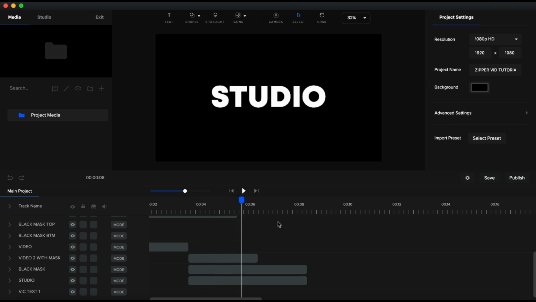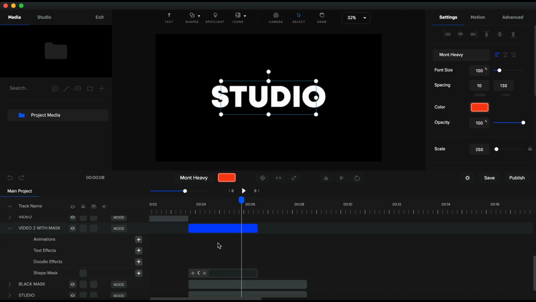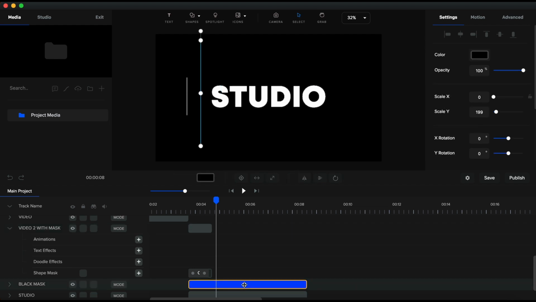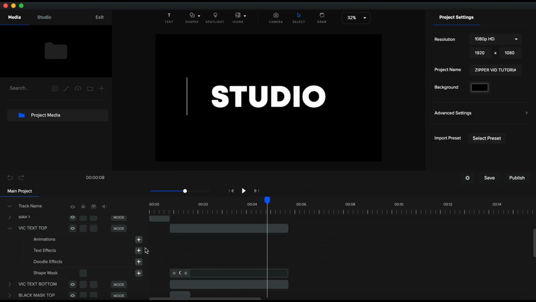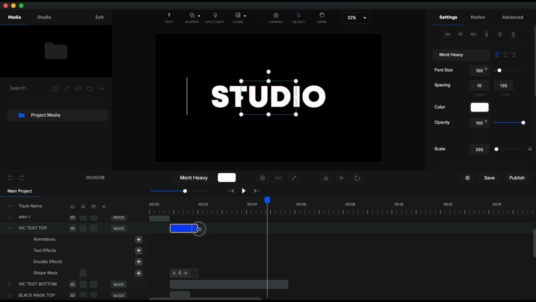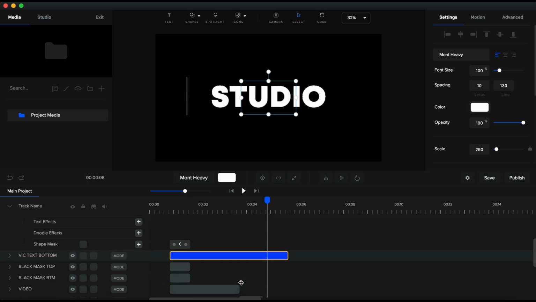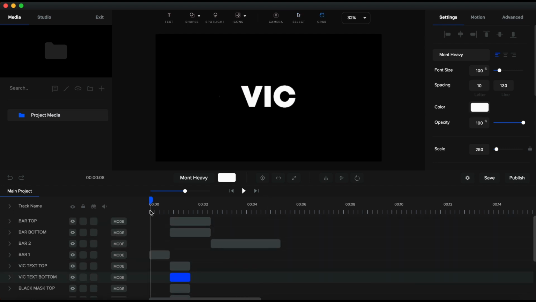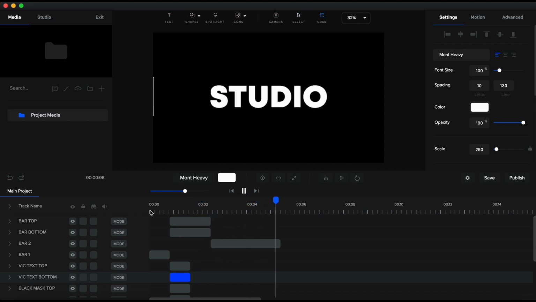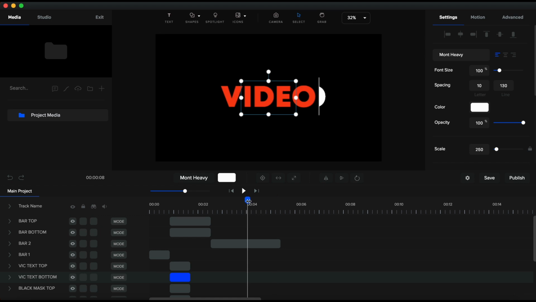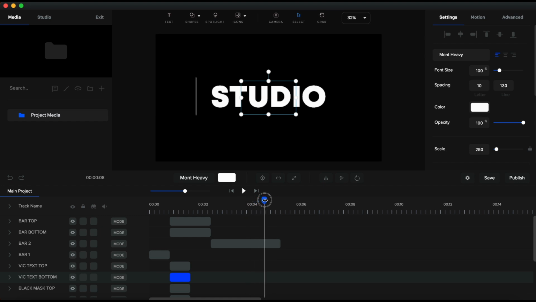To have my timeline more organized, I like to trim the time length of elements, so I will trim this video text element, just to fit the custom animation added to its mask. I will also trim this black mask rectangle, and let me just not forget to also trim the Vic text top and Vic text bottom like so. And let me play it just one more time, to make sure I didn't cut anything I shouldn't have. Everything looks great.